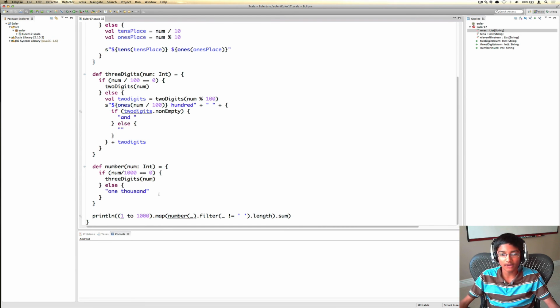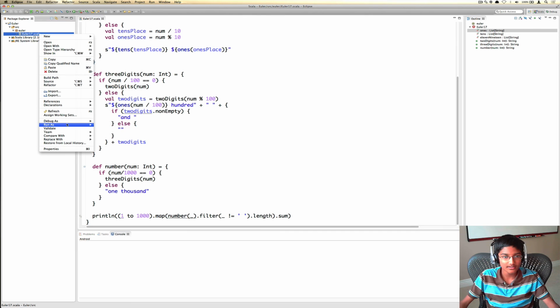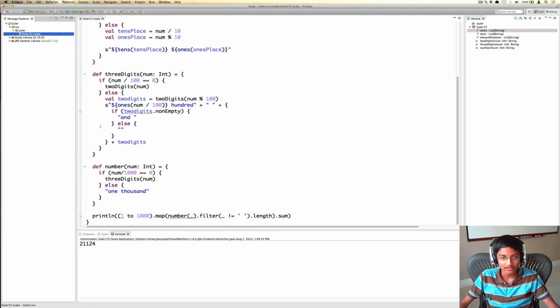And now let's get to how we're getting our solution. So I have a range 1 to 1,000. For each of those, I'm getting the number. And it says in the problem we need to ignore spaces, so I'm making sure that there are no spaces in those strings. I'm getting the length of all of those, and now I sum up all of the lengths. And now we can run this. And you get our answer.